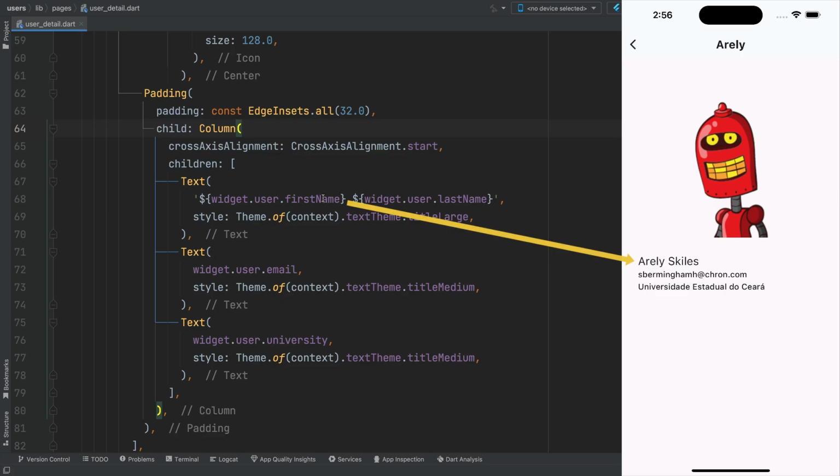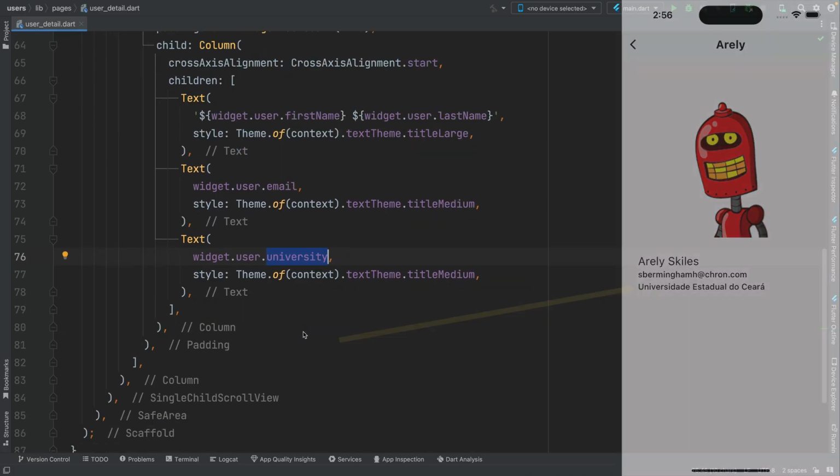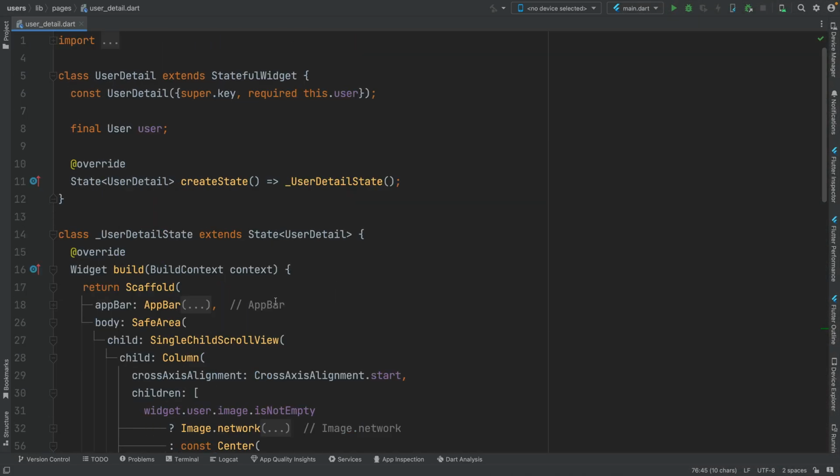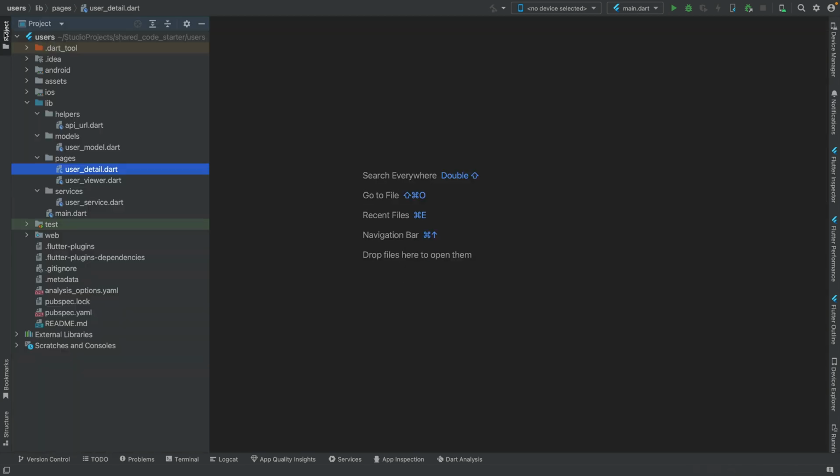And what are we showing? The column has a text widget of first name, the email, and the university. And that's all there is for the user detail. Now let me close that up, and let's work on our users list.